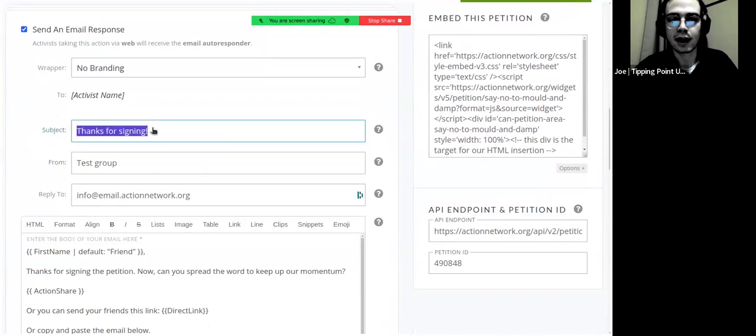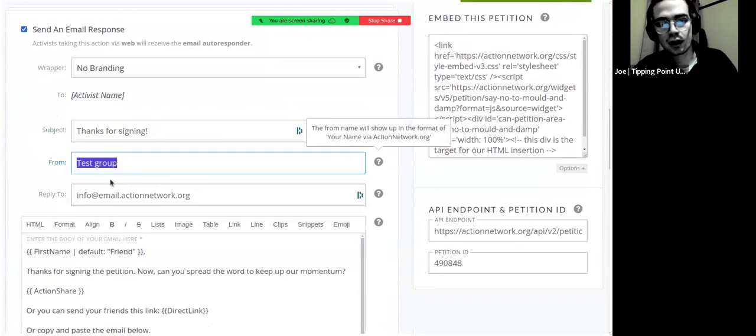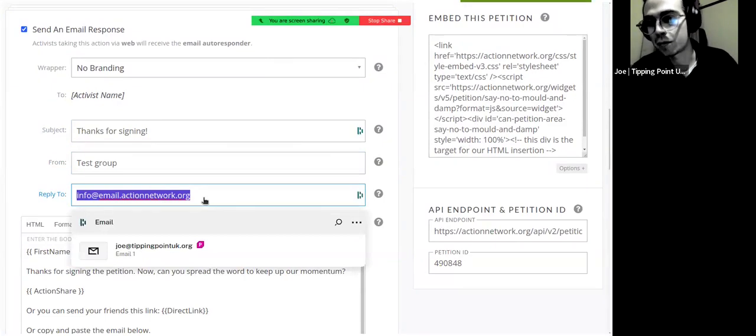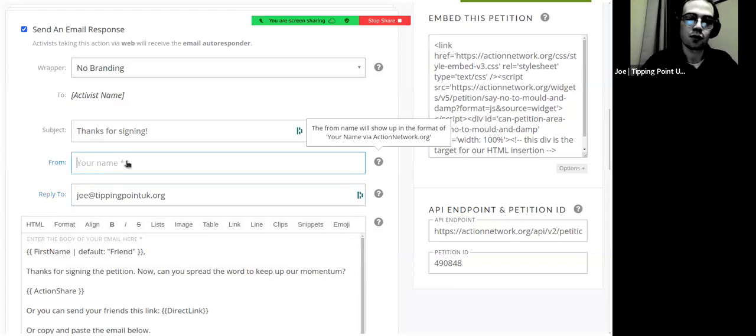So it's subject, thanks for signing, very generic. From the name of the group, which is just test group. And the reply to your email is info@email.actionnetwork.org. And really, you want people to be able to reply to your email for your group so they can keep the conversation. If they've got questions, they can stay in contact. So I'll change this, because it's the only email I can remember, to my email address, and change group to yeses. What a mystery.